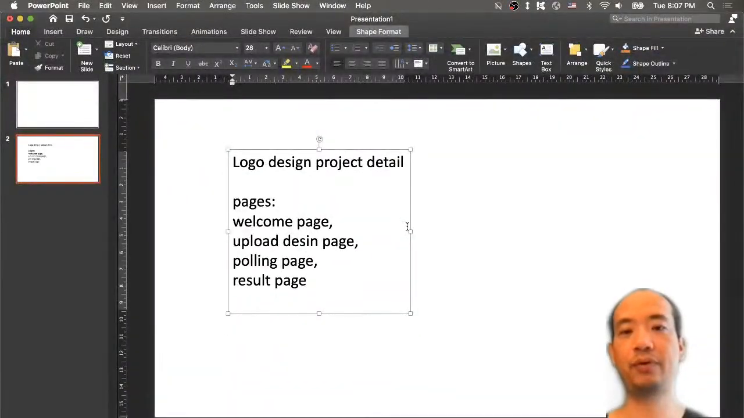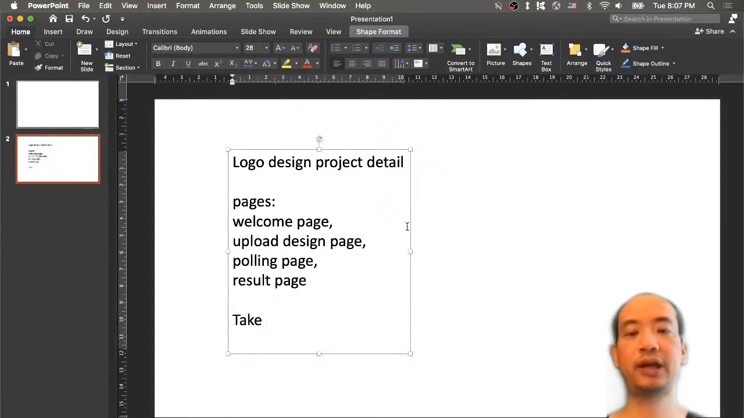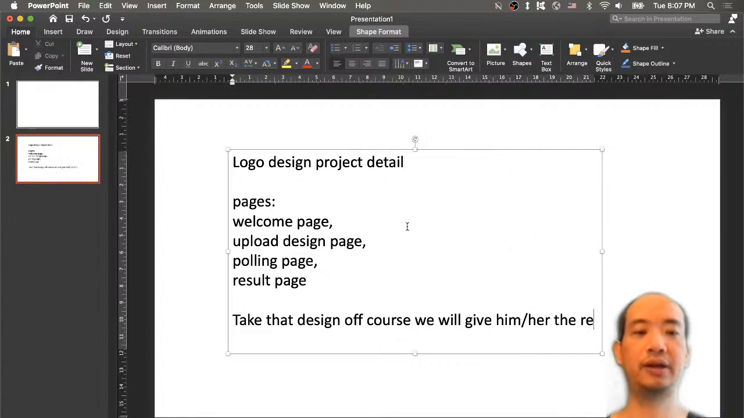So they can vote for the design, which is the polling page or voting page. After they vote, you can tell them the current result. Whoever gets the best result, we are going to take that design, and of course we will give them the reward.